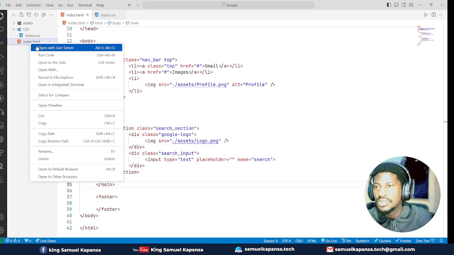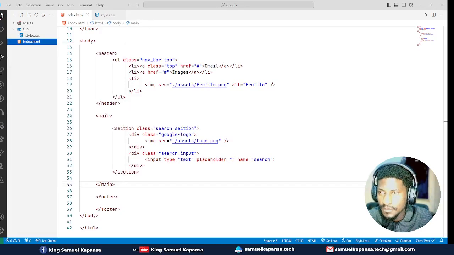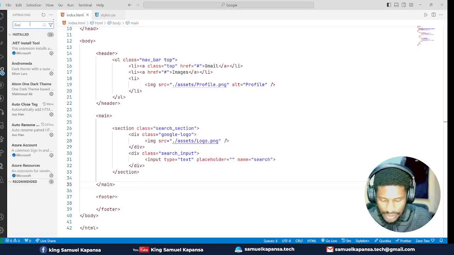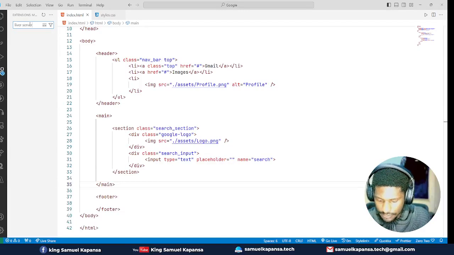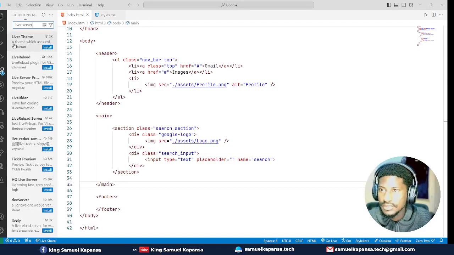Okay, so there's one extension in VS Code. It's called Live Server. You can just find it here. Inside your VS Code, when you go on your left side, there's this left bar on extensions. When you go on extensions, just search for live server, like that.